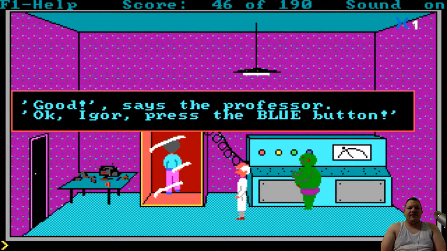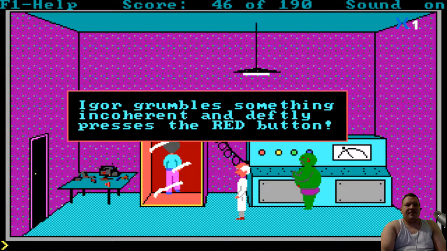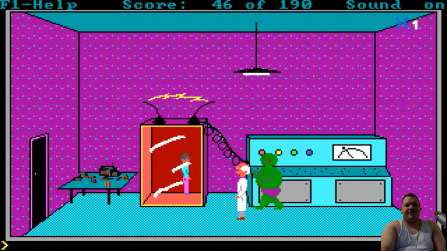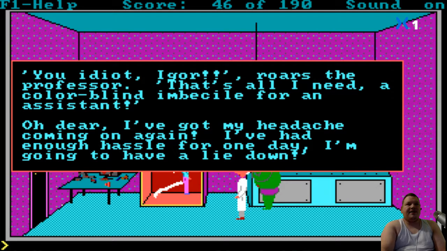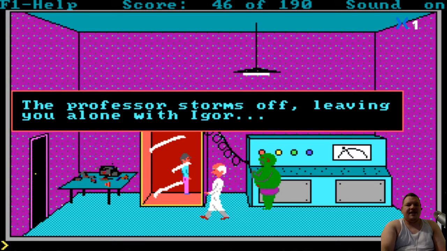Good, says the professor. Okay, Igor, press the blue button. Igor grumbles something incoherent and definitely presses the red button, thereby effectively turning you into a little midget. You idiot, Igor, roars the professor. That's all I need. A colorblind imbecile for an assistant. Oh dear, I got my headache coming on again. I've had enough hassle for one day. I'm going to have to lie down. The professor storms off, leaving you alone with Igor.